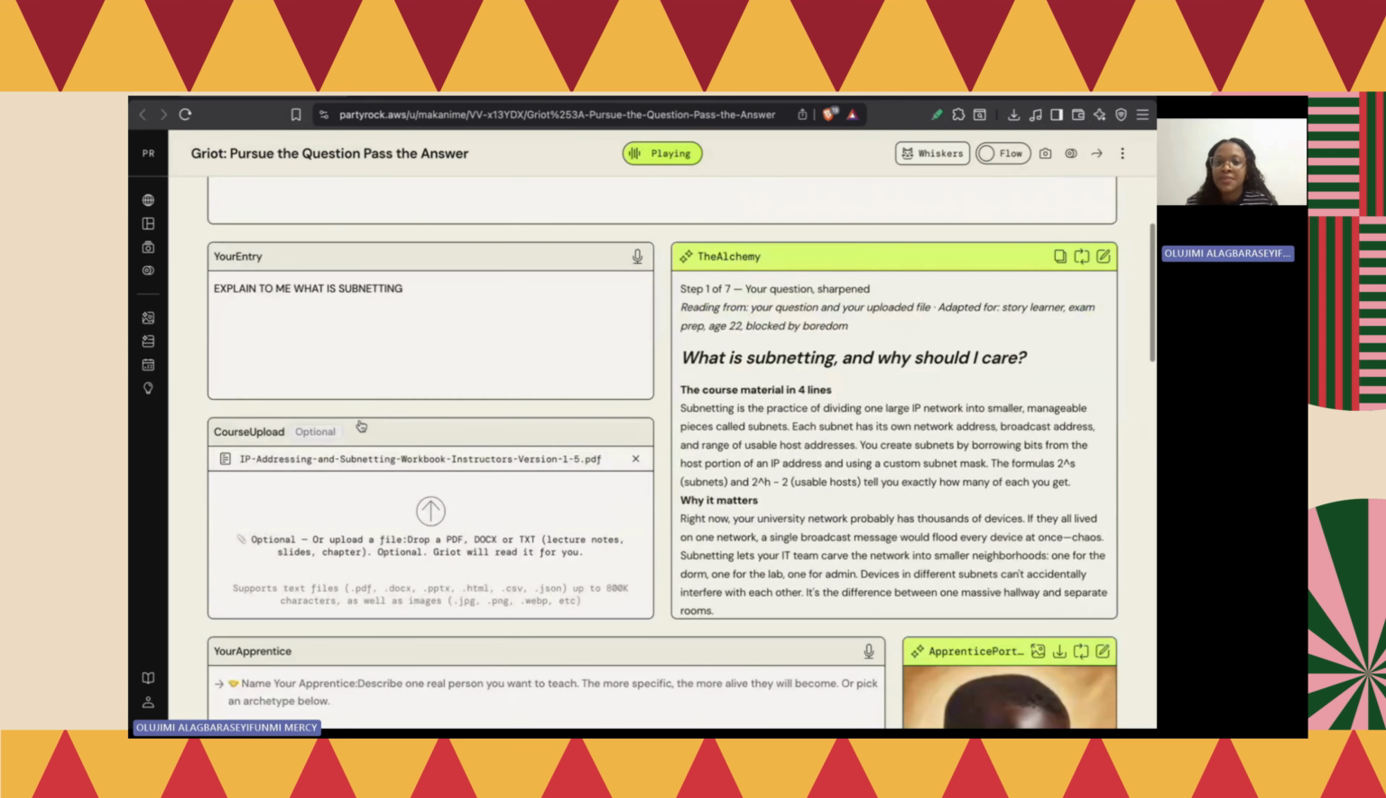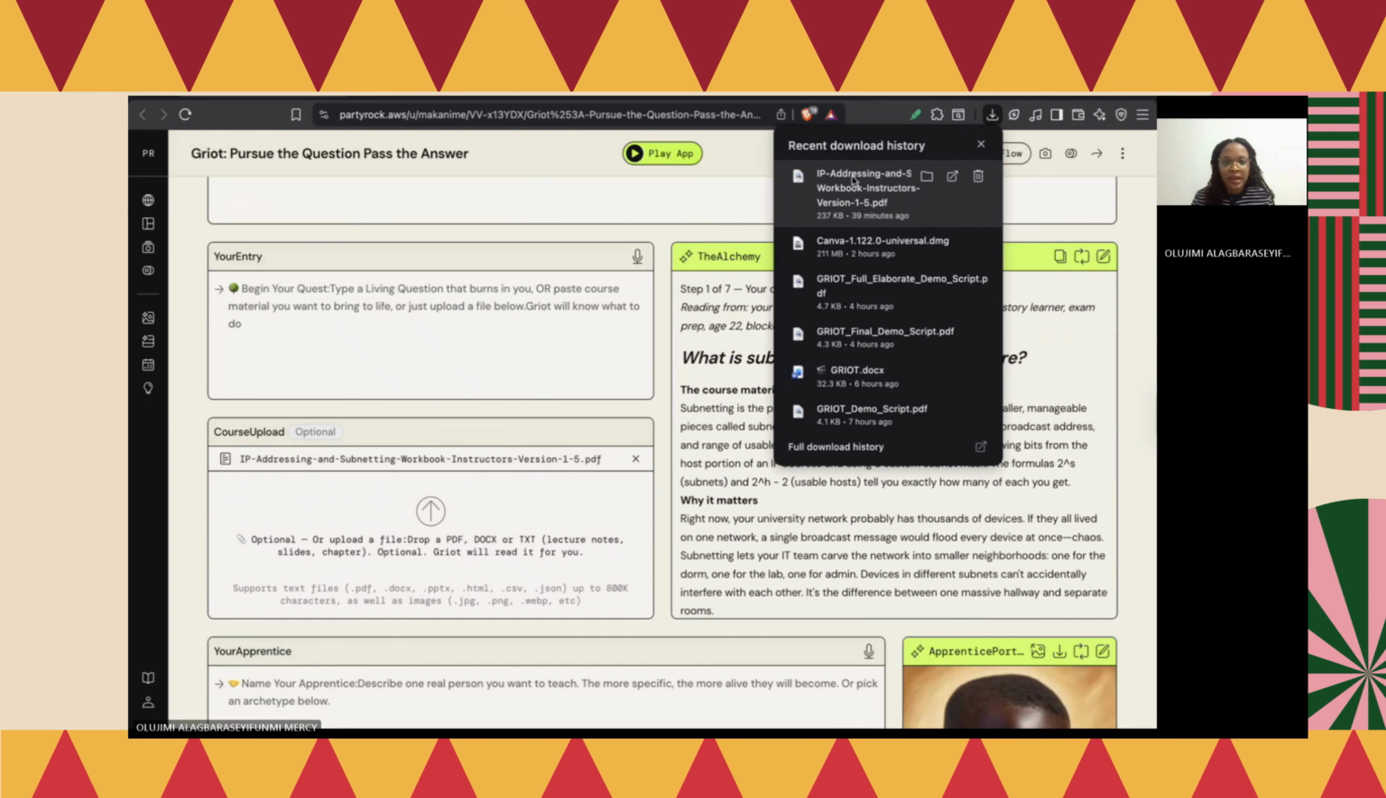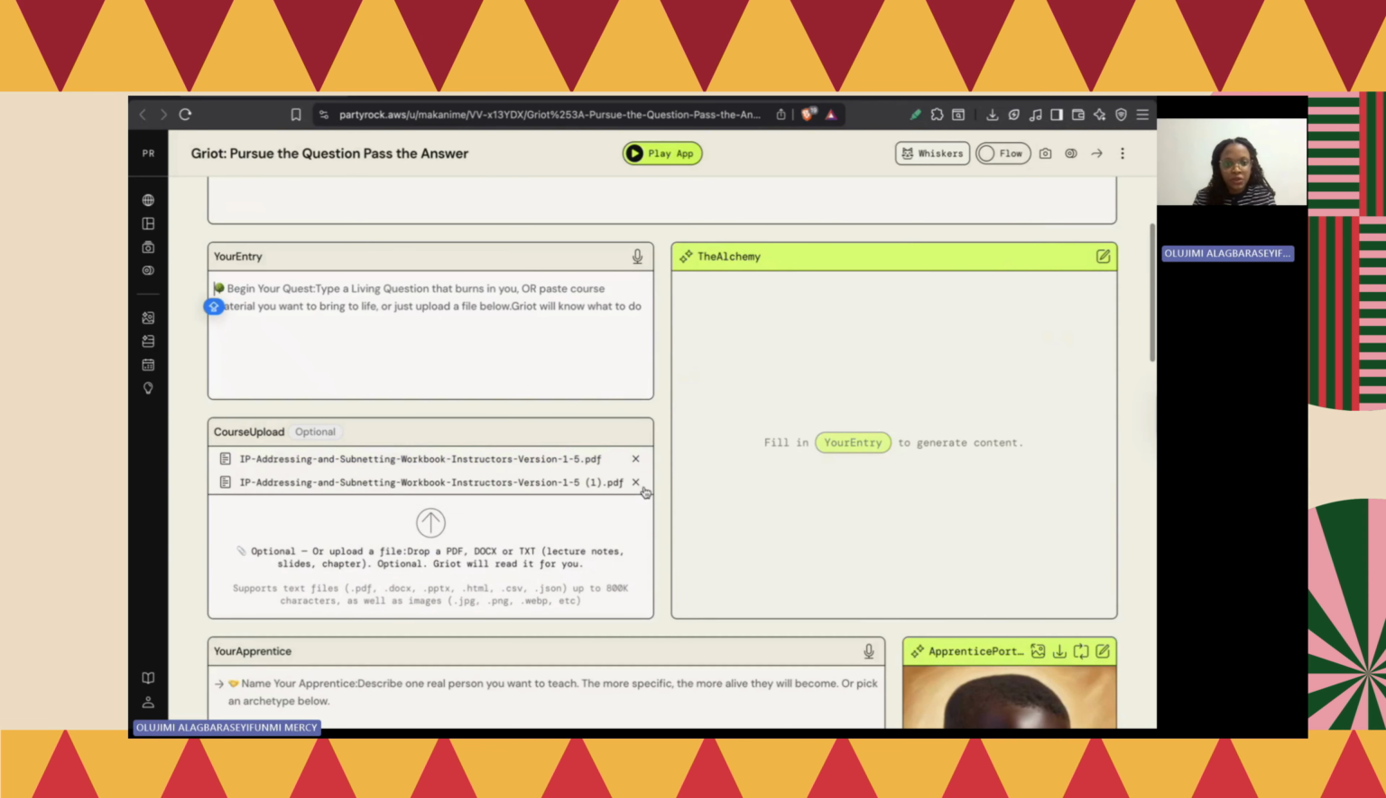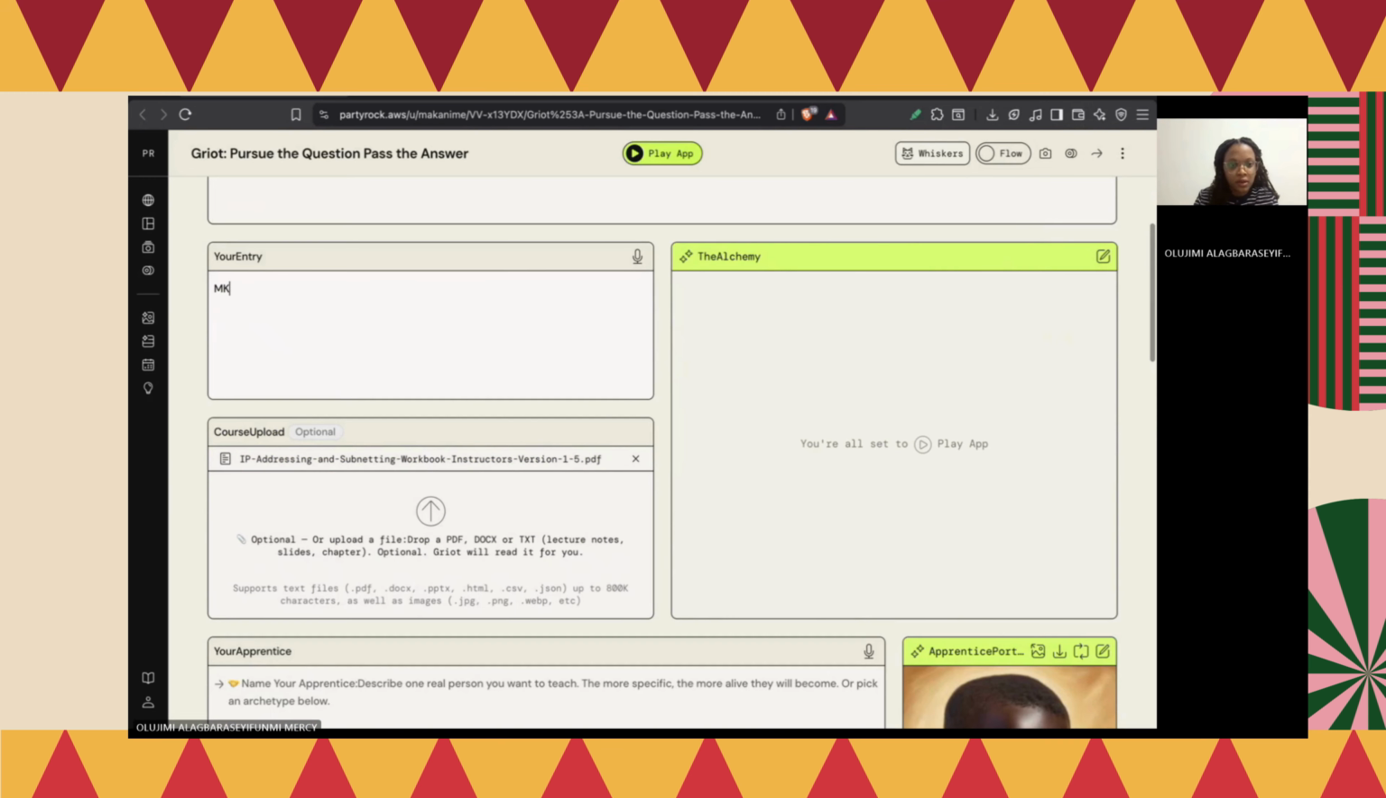So now look at it. It says what is subnetting and why should I care? Making it more like a story, basically making it personalized. So that's just one. And if you don't have a query and you just want to upload your PDF, I have this file on IP address and subnetting. I can ask Griot to make this file into a story, and it will do just similar.